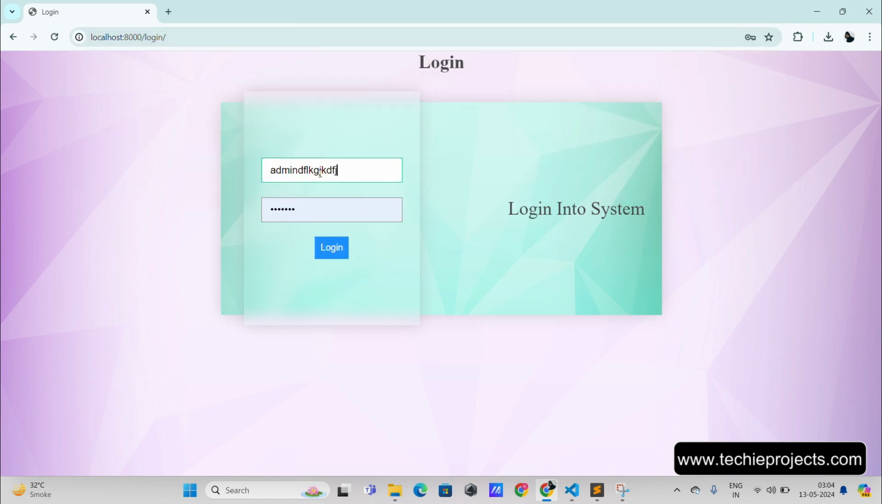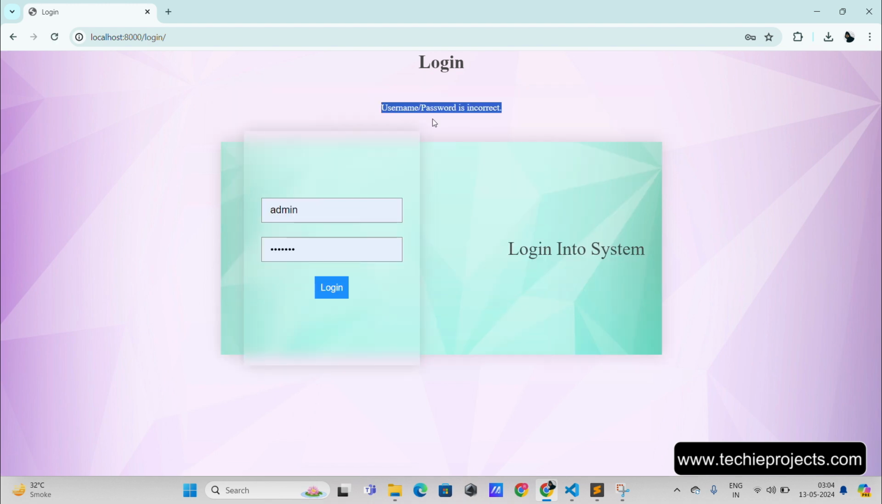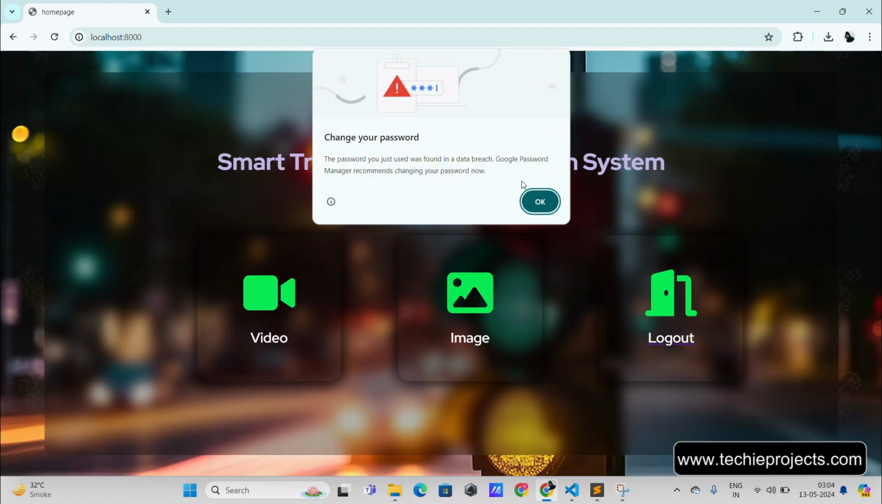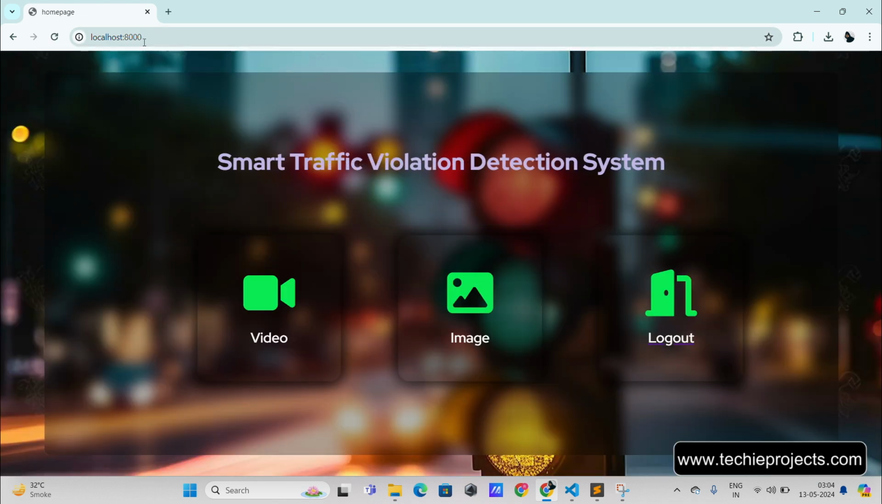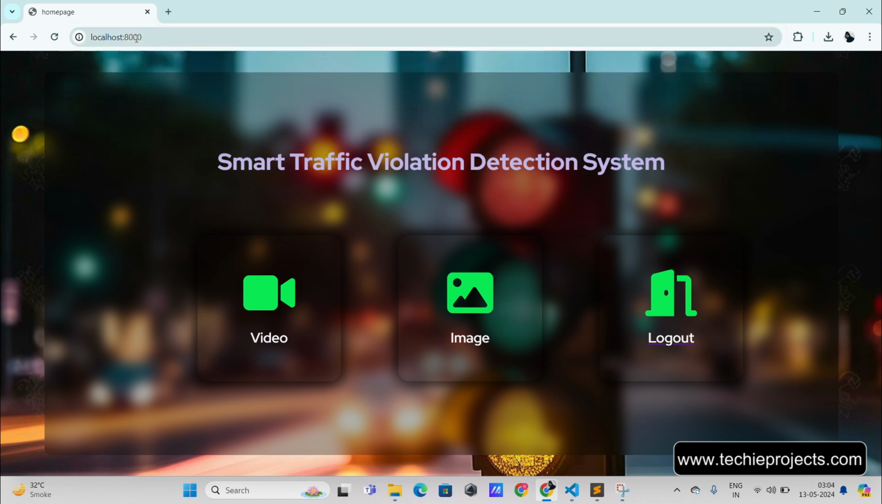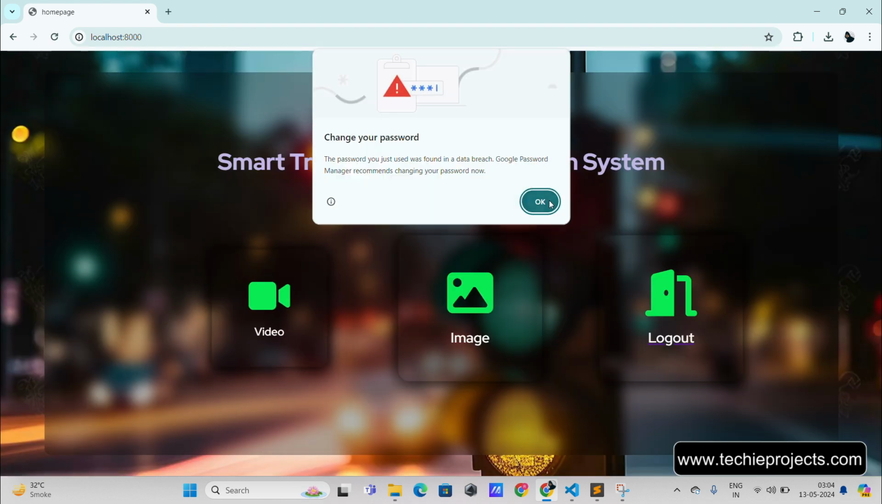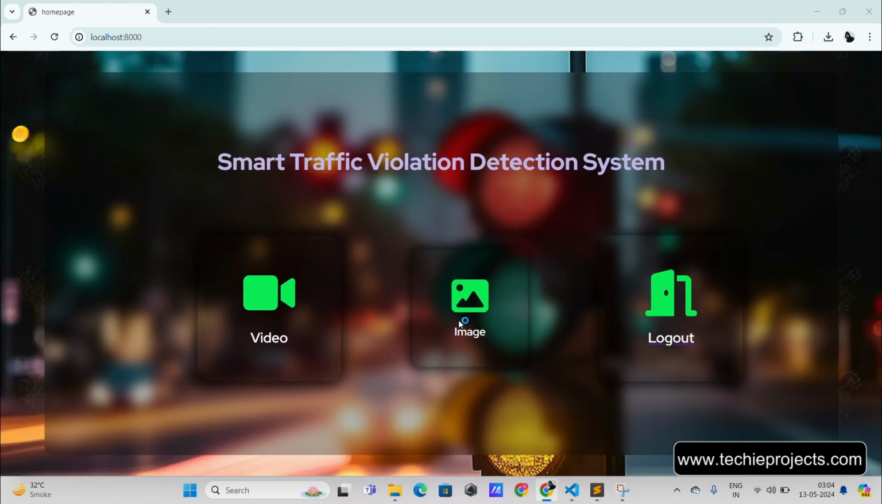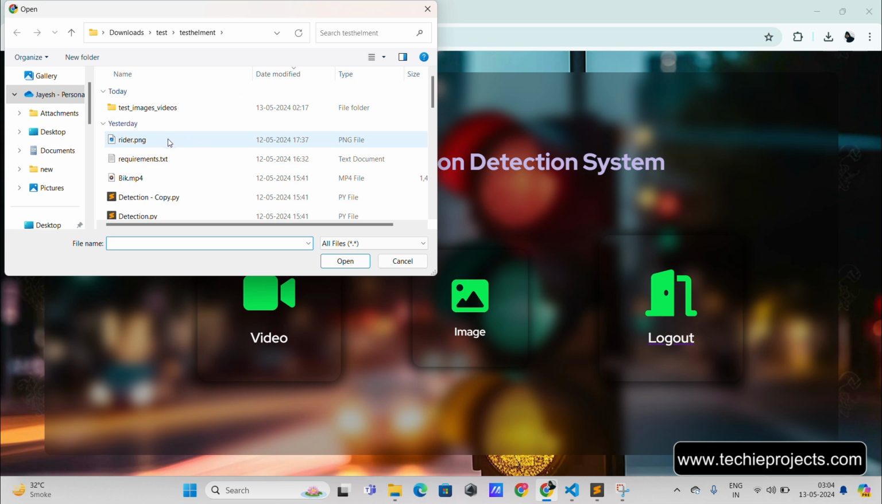It will open the login page. You just have to enter the admin password. If they enter the incorrect password, then it will show an alert. After that, you enter the home page, where you can select the video, image, and the logout option. If they click on logout, then you have to enter the ID and password again.